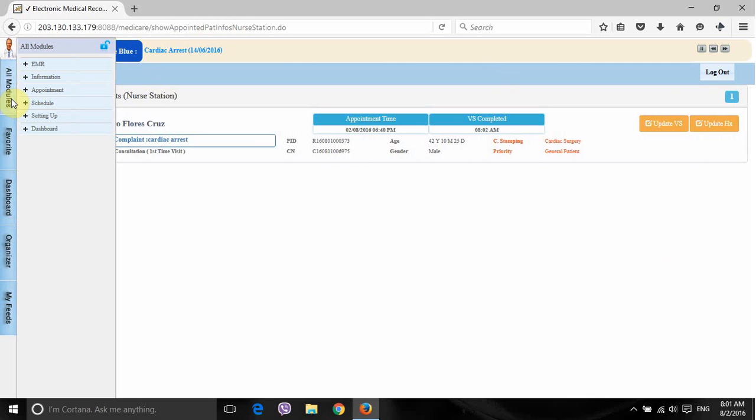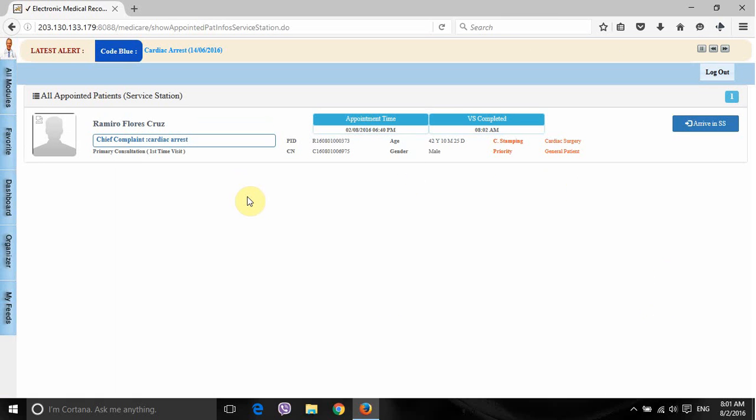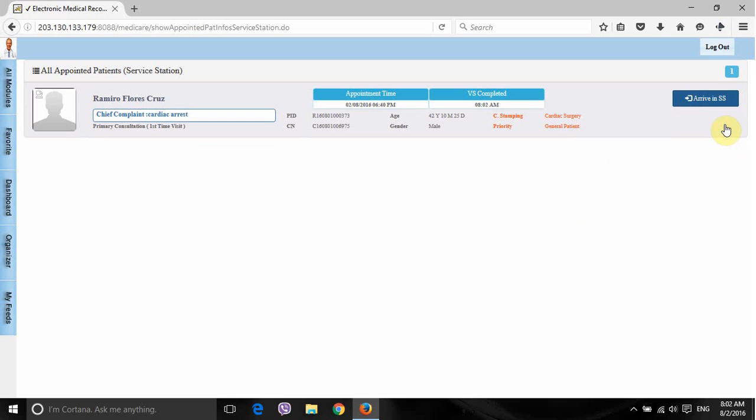The next job would be to click on all modules, go to EMR and click on this service station button. The service station button will be activated once the patient has reached the hospital to take service and the vital signs have already been entered, and the patient is now ready to see the doctor. So here you can see the patient's details are being given. We didn't add any pictures, so Ramiro Flores Cruz's picture is right now not present. And we are going to click on this arrive in service station button, which reads arrive in SS, SS standing for service station, in order to ensure that the patient is ready for checking and treatment.